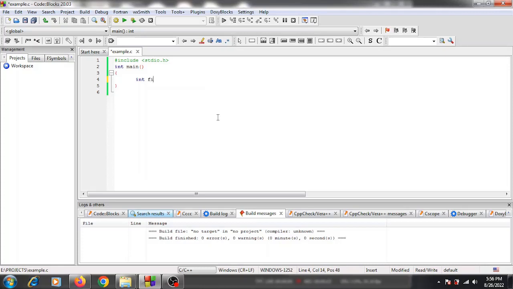Let's take three variables: first, comma, second, comma, third. Let's initialize first with a value 45. Let's initialize second with the value 64. Now I want to swap the values of first and second, that is, I want to push 45 into second and push 64 into first.